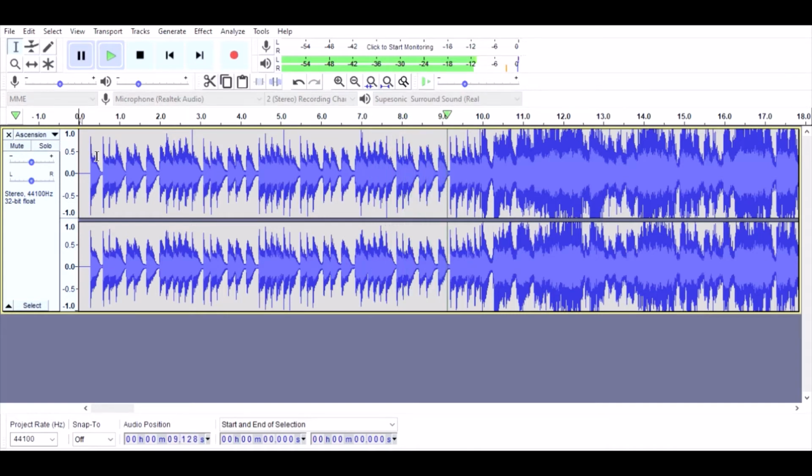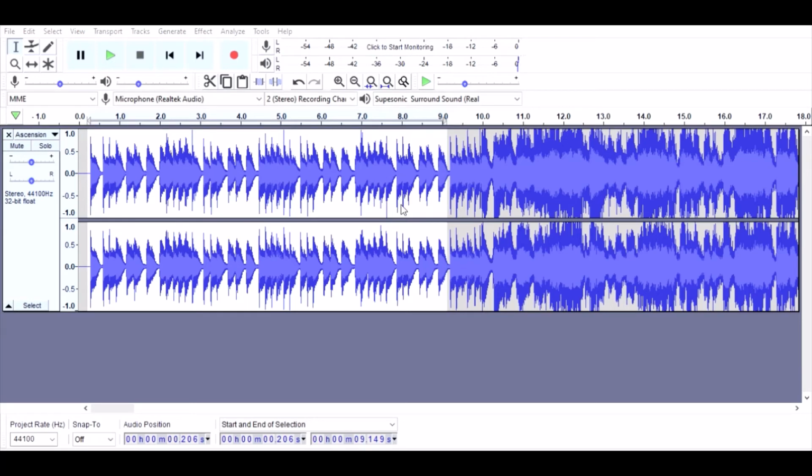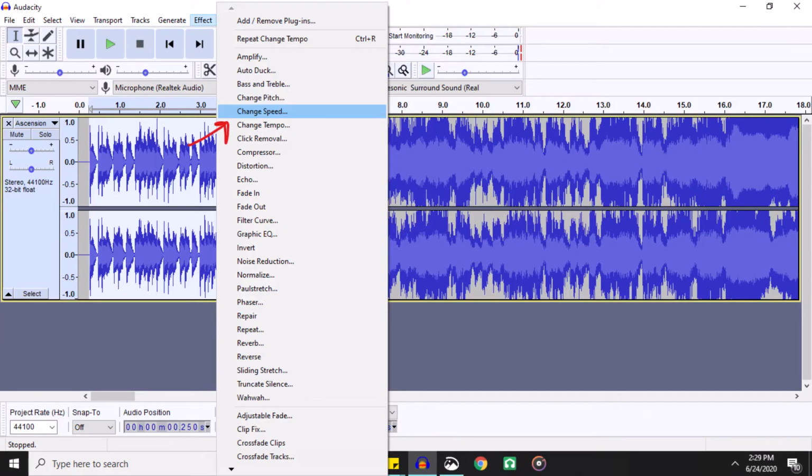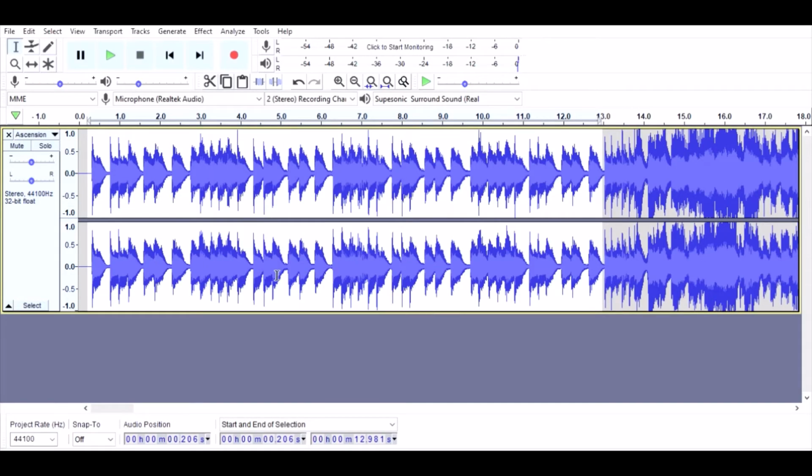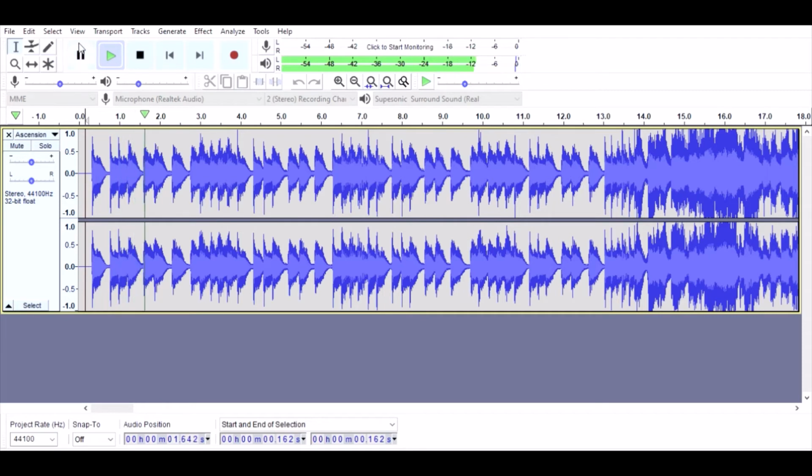Okay. And if I wanted to change the speed of that, then I would go to change speed, and if I wanted to make it slower, then I would bring it down like that. Then it would make it slow. But as you can see, when you do that, it makes the sound lower too.